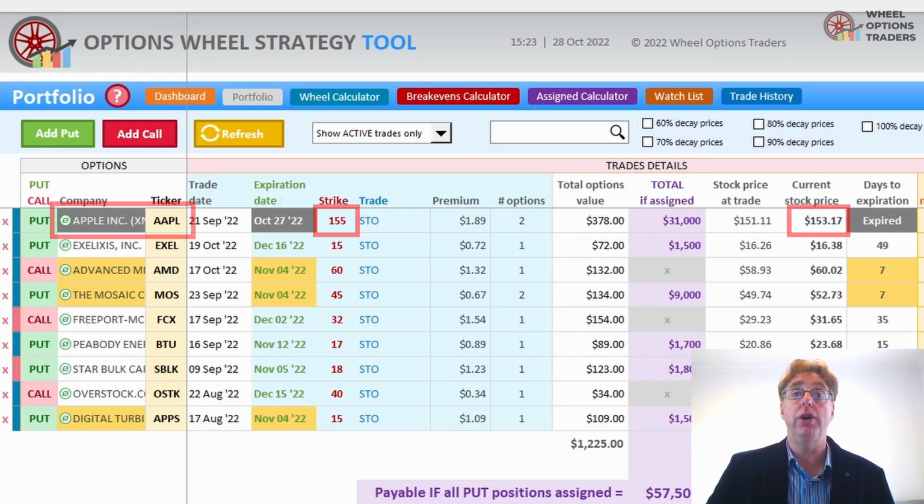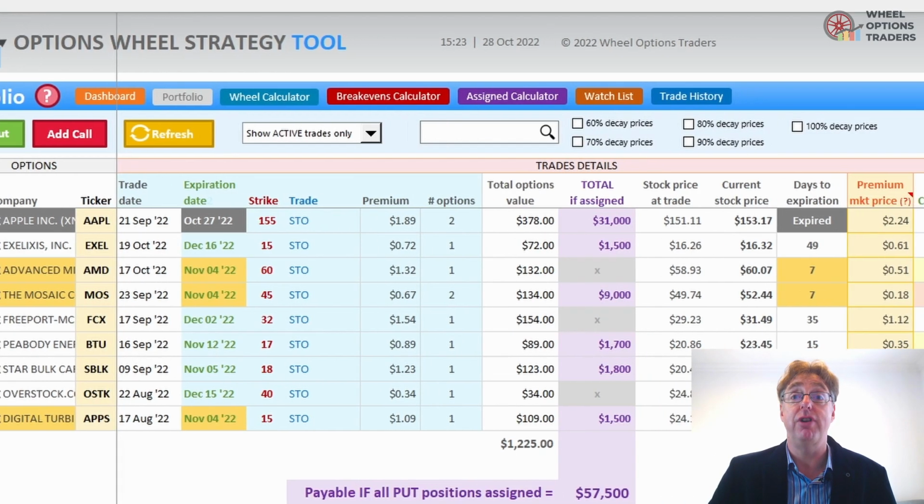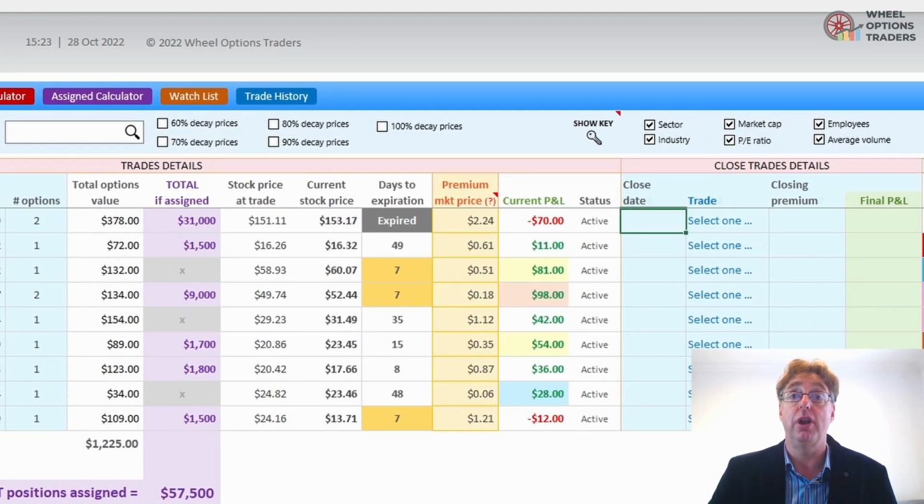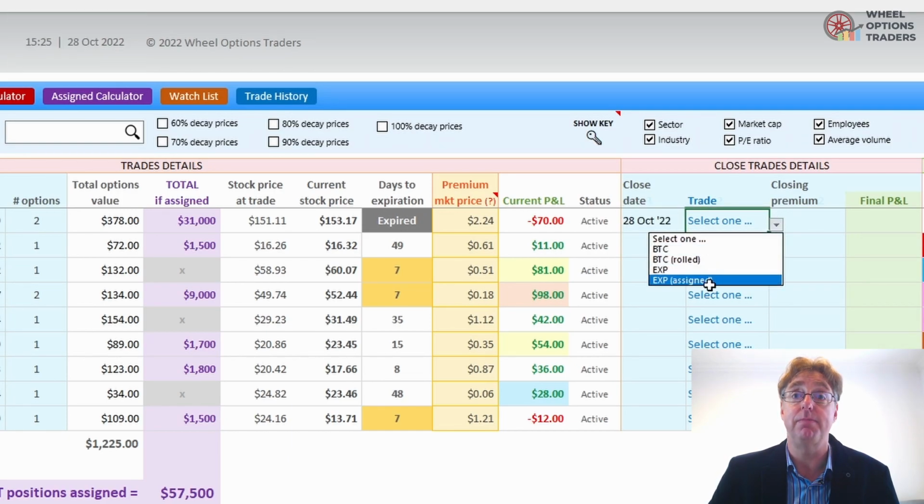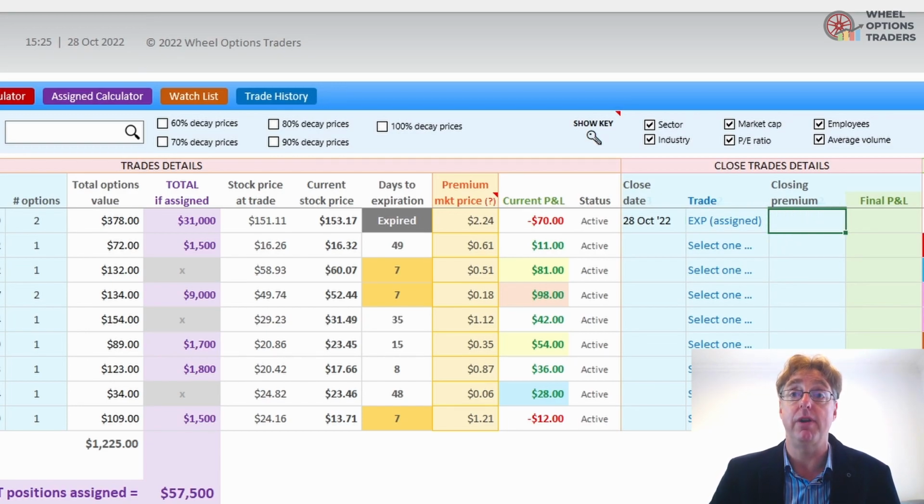Nice. Okay, then let's fill in the closing trade details. So close date, then select EXP assigned, meaning the option has expired and the underlying stock has been assigned to us. Then the closing premium price is 0.